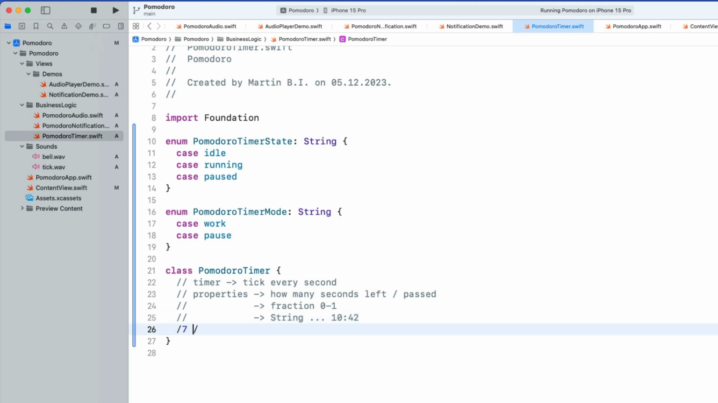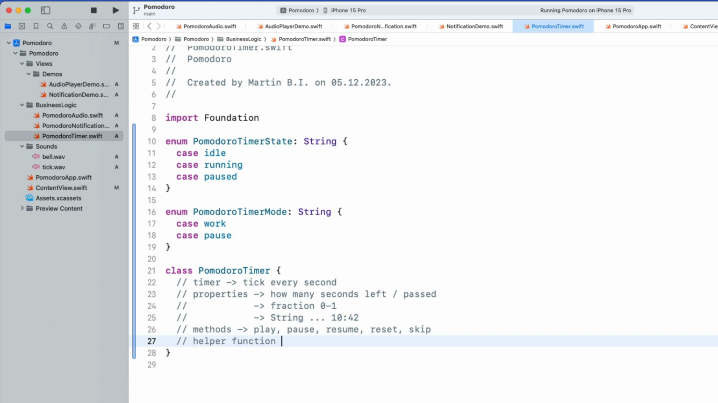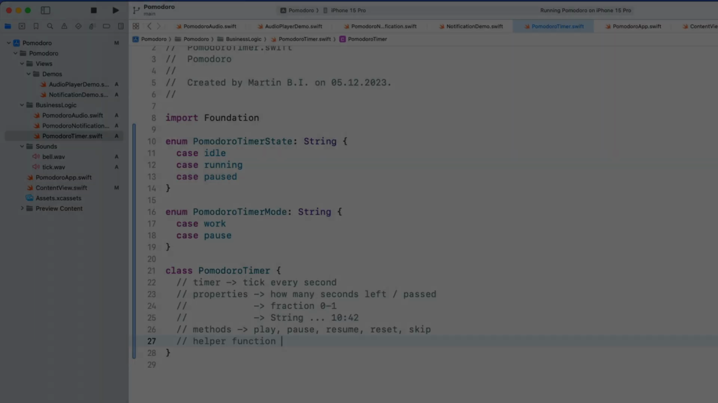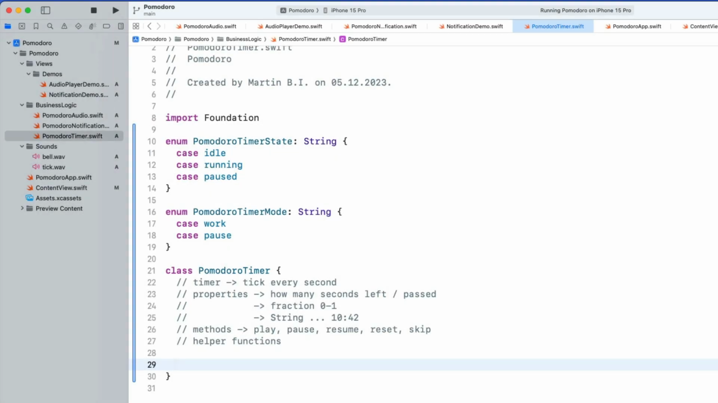Then we have public methods, and these just reflect the possible user interaction. So we have a play, a pause, a resume, a reset, and a skip action. And then we have helper functions that we are going to call. Let us just set up all the internal properties we're going to need to do our work in here.